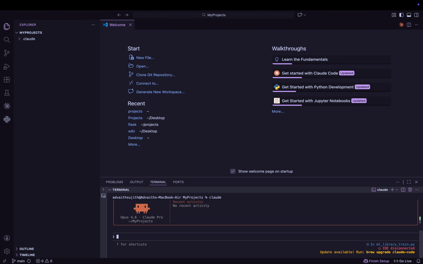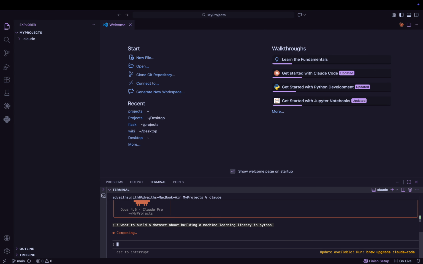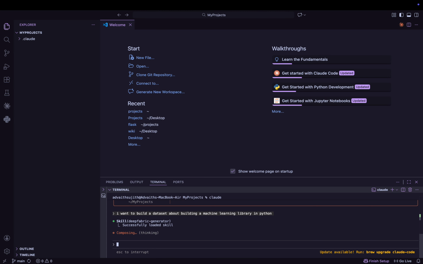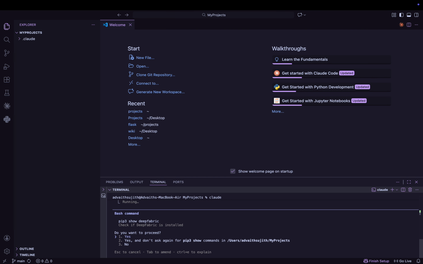Let's ask Claude to create a dataset about building a machine learning library in Python. As you can see, it finds the skill and is going to do a quick check on whether DeepFabric is installed or not.